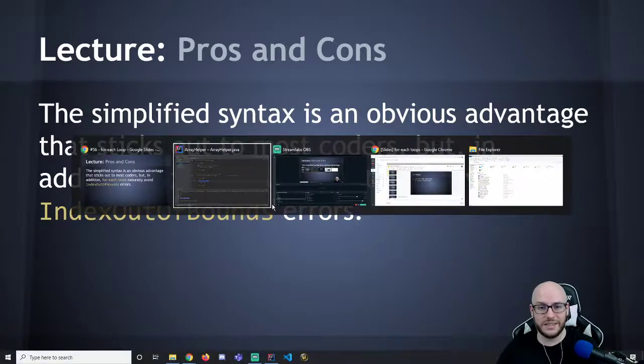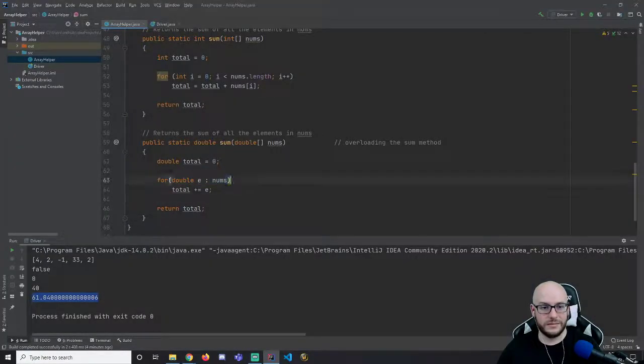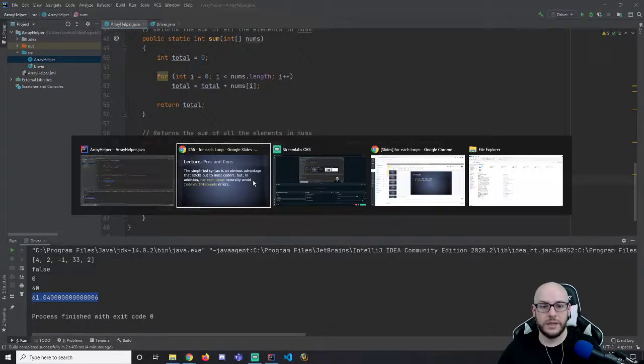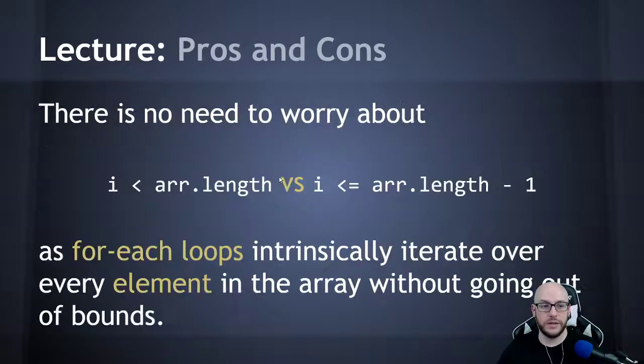Look at my syntax. E is an element. There's no index. How can I go out of bounds? How can I access an index that is out of bounds when there isn't an index? So we naturally avoid those things. There's no need to worry about i is less than the length versus i is less than array.length minus 1, which, by the way, there is arguably some debate here.